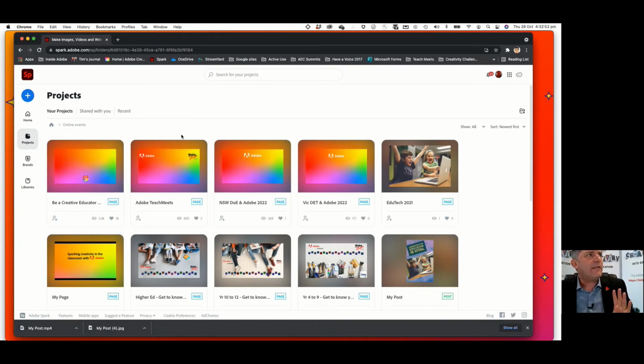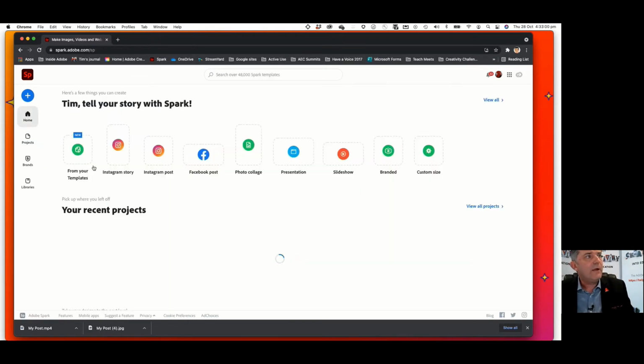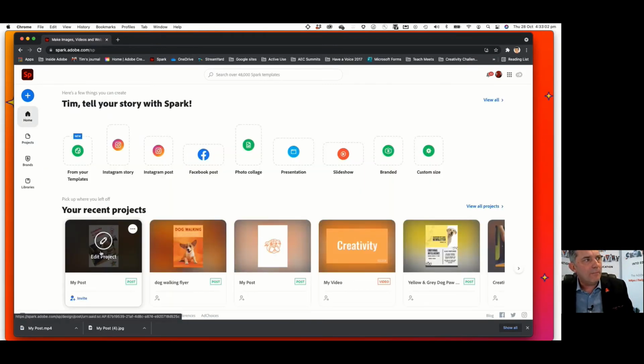Anyway, that's how you manage your projects. So rather than saving it, it's kind of managed because it's automatically saved. And you can go back into your home. If you double click your project that you've just started, you can keep working on it.